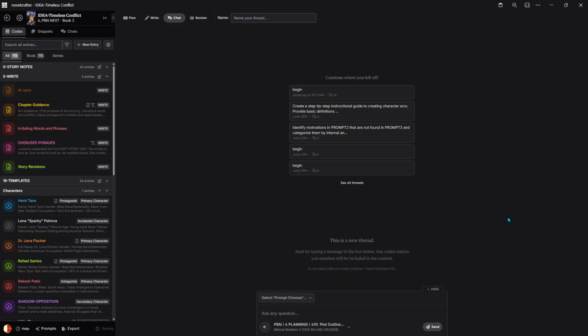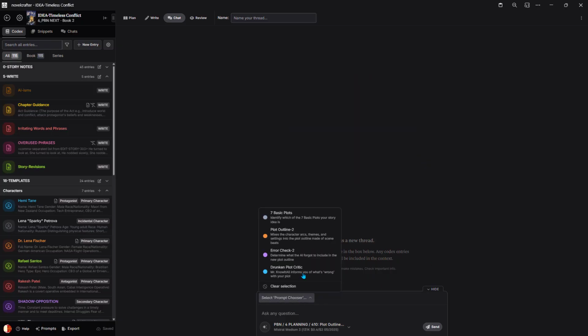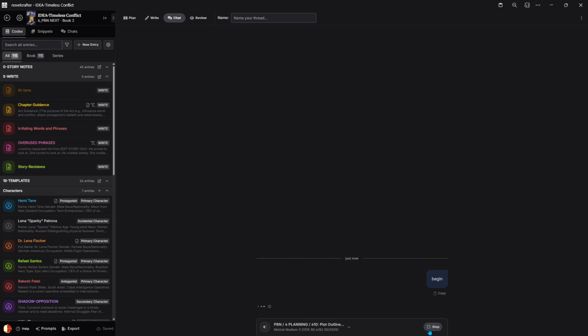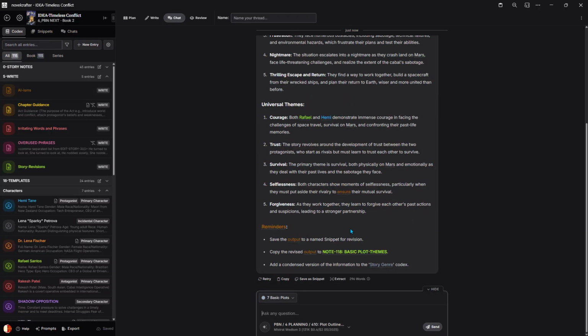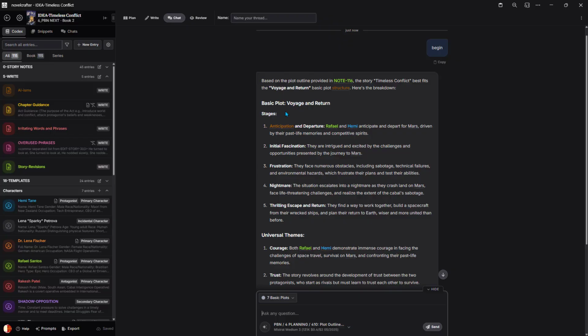And let's do Mistral Medium. First thing we're going to do is run a prompt to determine which of the 7 basic plots apply to our story, or story idea. It also looks at the 10 universal themes, and so it's chosen those as well. So we got voyage and return.